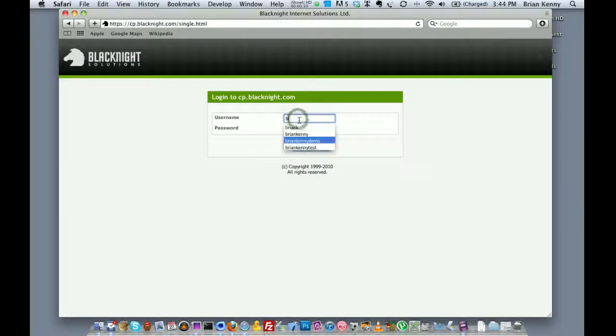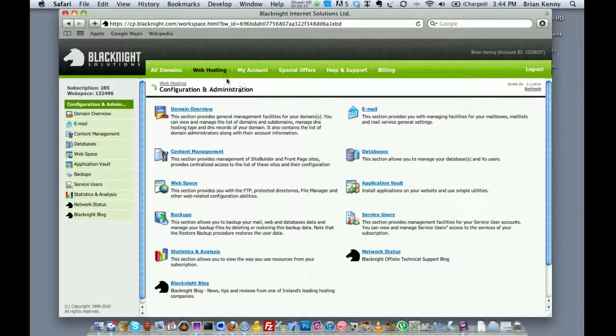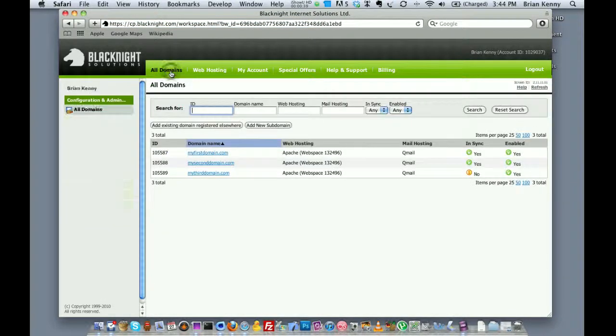Okay, so let's log into our little test account. Pop into all domains. Okay, so here we see my first domain, my second, and my third. They're all a part of the same web space, 132.496. So when we're finished, each one of these web space IDs are going to be different. And they're all going to contain the exact same data as they do at the moment.